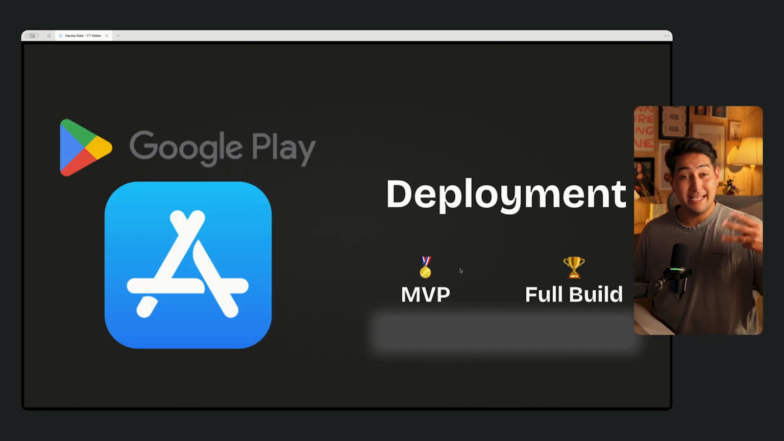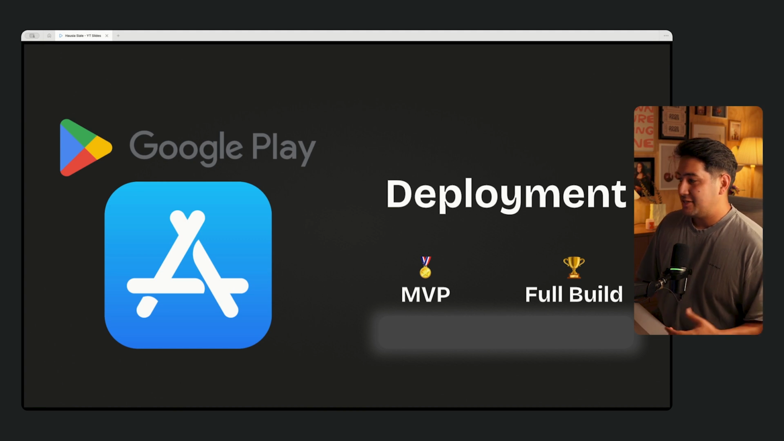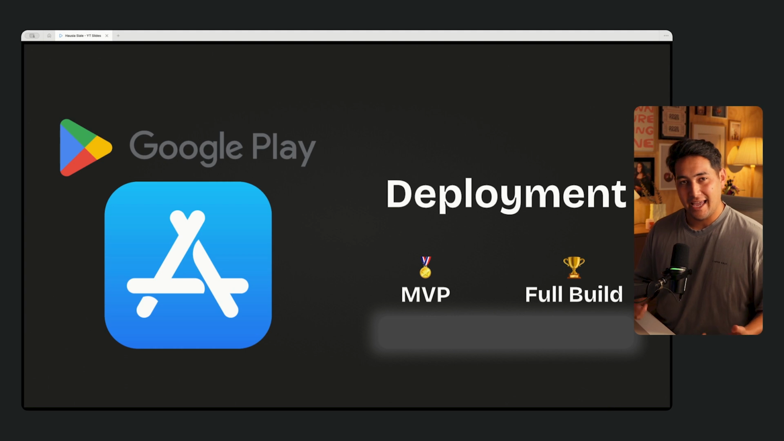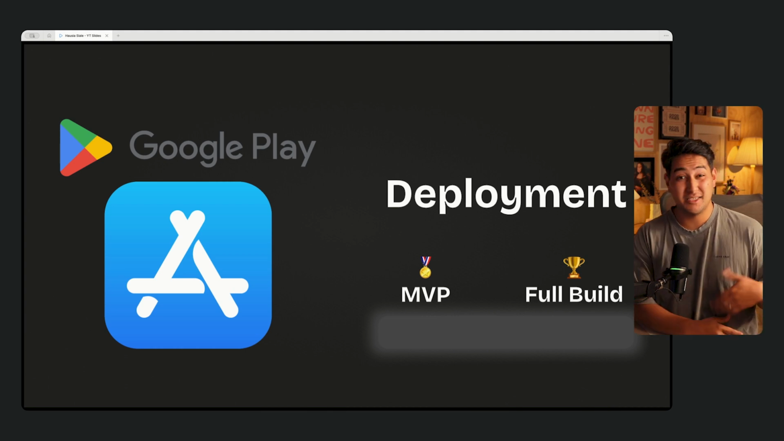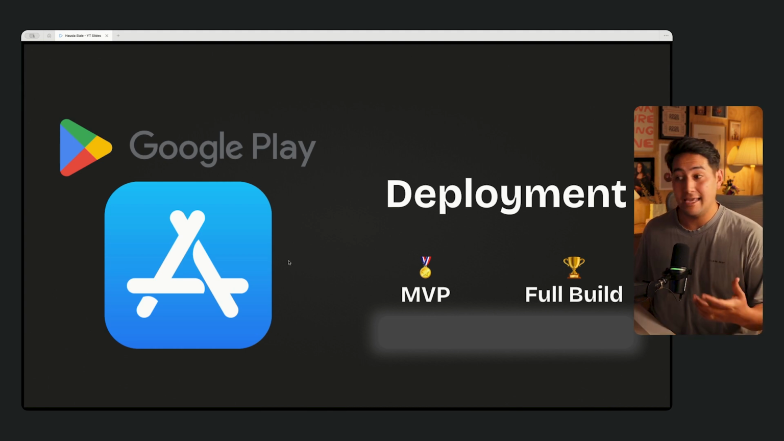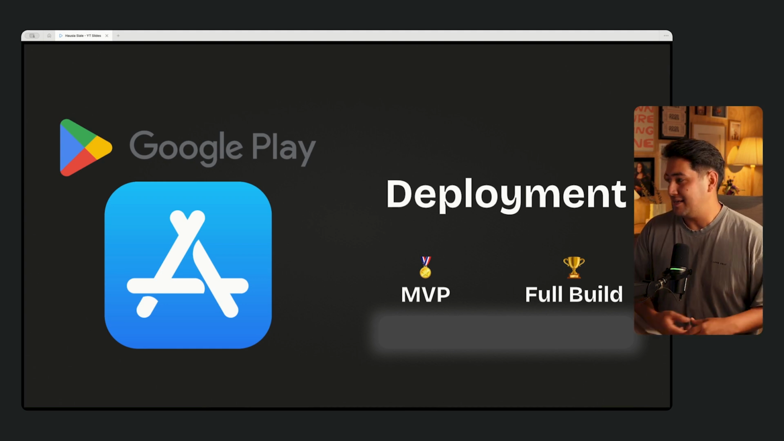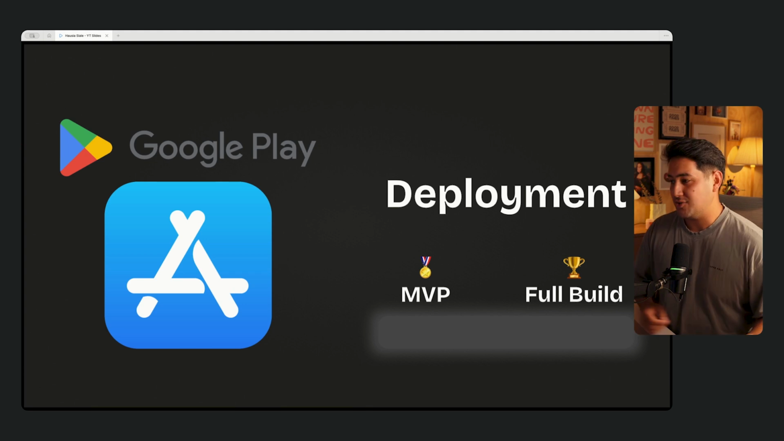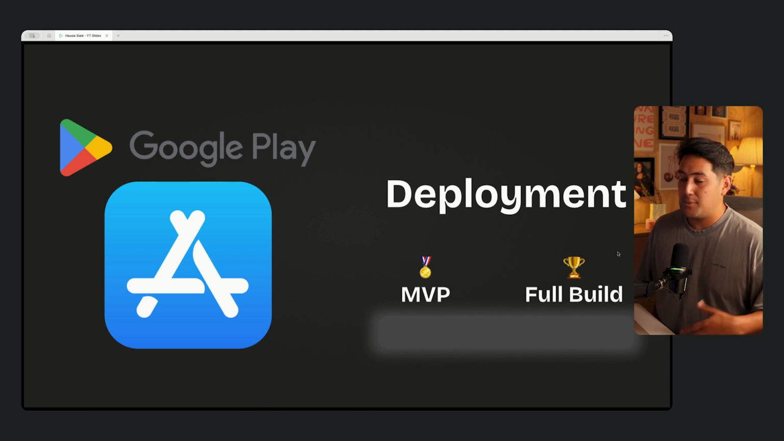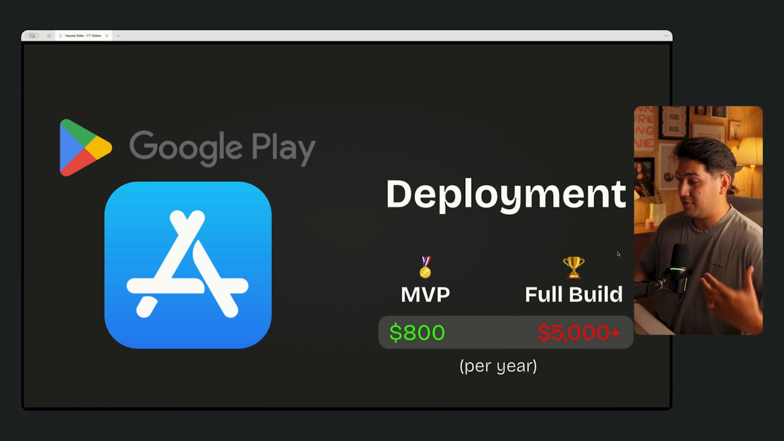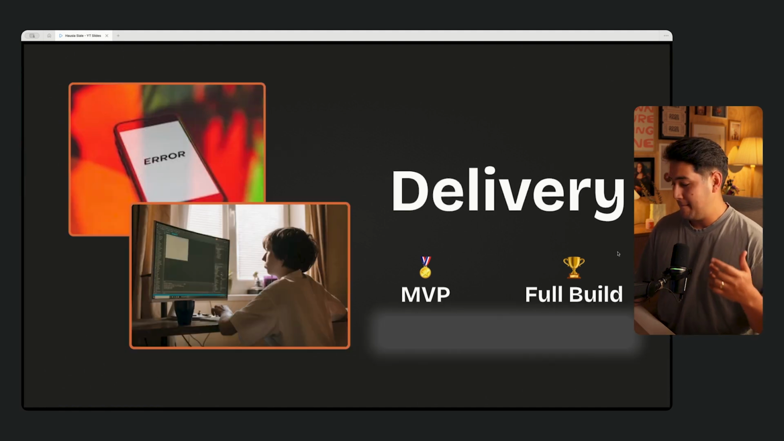Number 3 is deployment. Now, this is an interesting one. Deployment means getting your app online and in users' hands. Now, the costs here are mainly subscription fees. So you've got obviously the app stores, Apple and Google Play, but then you might have one for your database, for your domain, for your hosting. You might have tools that help connect your app to an email provider, etc. Now, the costs here are per year, and you're looking at $800 for an MVP to start off with, all the way up to $5,000 plus for a full build.